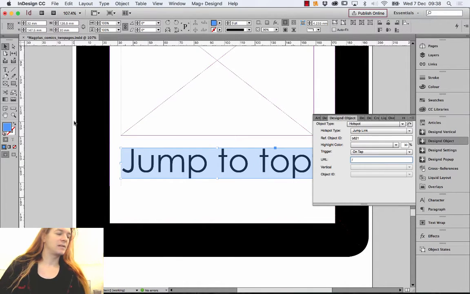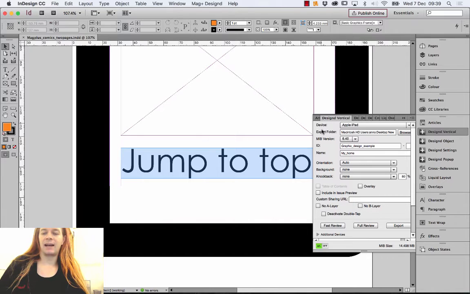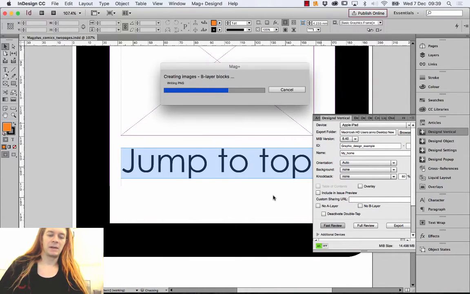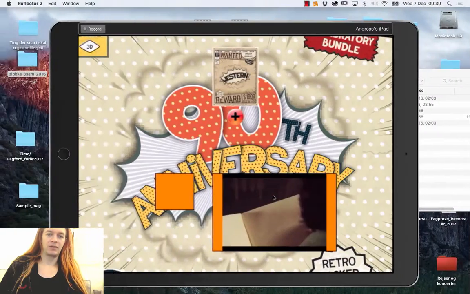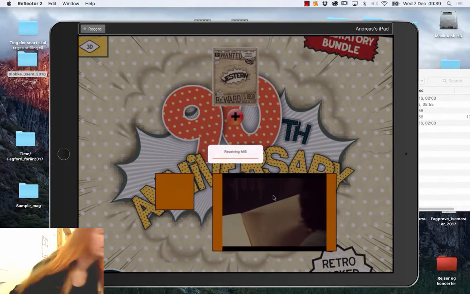Let's see if it's actually working. I'll just click to save this file. You always need to save. And then I'll go to my designed vertical and I'll click fast preview. And I'll go to my mirrored image. It's receiving the MIP file right now.